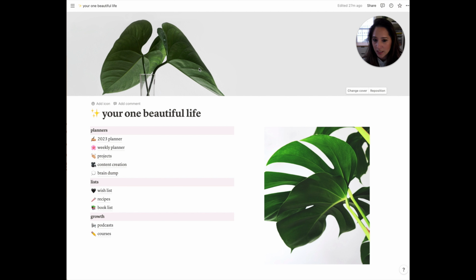Okay, so when you first click on the link to this template, this is the page that you will come to, and I'm going to show you around. So this first section right here are for different planning tools, and then we have a list section and then some notes you can take too. And then I selected some plants for the cover, but you can change that really easily.